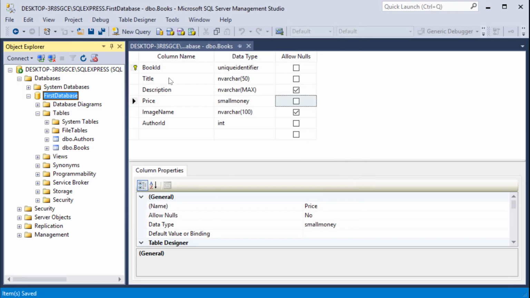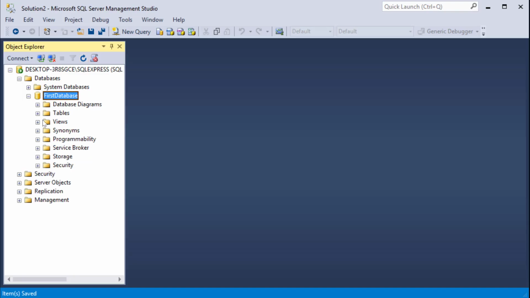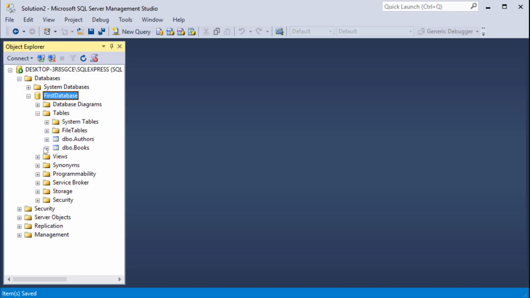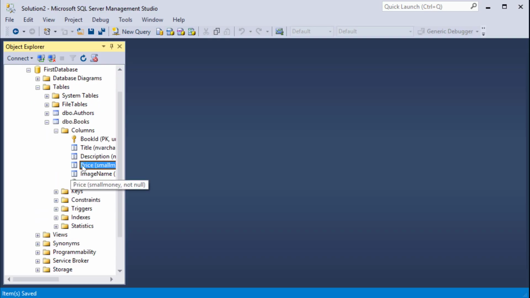Yes. All right. And it looks like the little asterisk that was next to the word books in the tab name has gone away, which means that it no longer has unsaved changes. We can close that successfully. Now, if we were to refresh and take a look at our tables and drill down into the actual columns, we should see a price column listed. Awesome. All right, now what about our authors table?